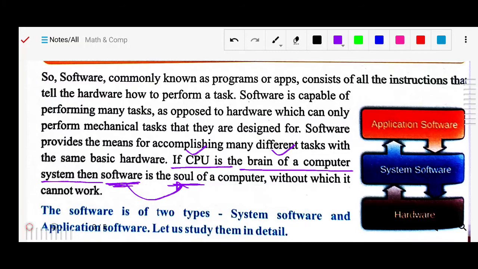This is the structure of how software performs. Software is divided into two categories: application software and system software. Between these, system software is the most essential one.